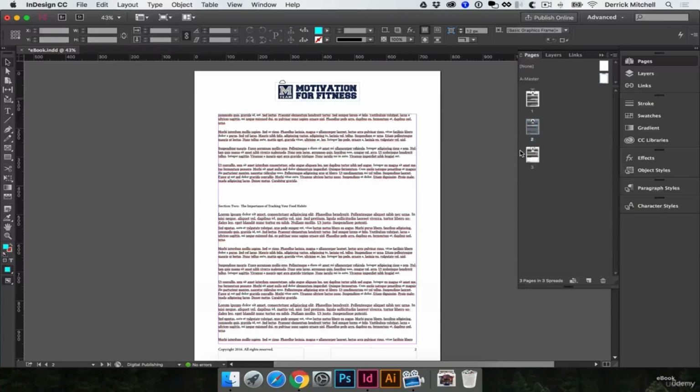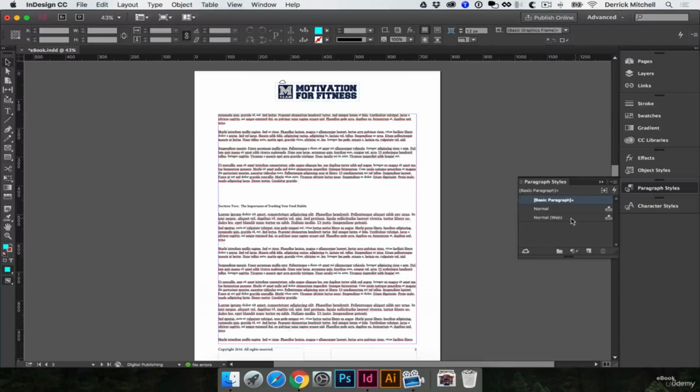Now I want to quickly take a look at another powerful feature of InDesign, and that's paragraph styles. So again, making sure you're in the advanced workspace, come all the way down towards the bottom and click on paragraph styles. Currently, we have a couple that came in with that Word doc that we created, but I want to go ahead and start styling my text.